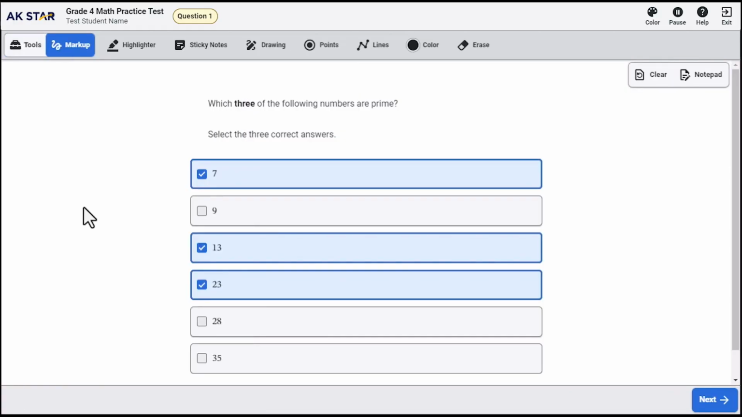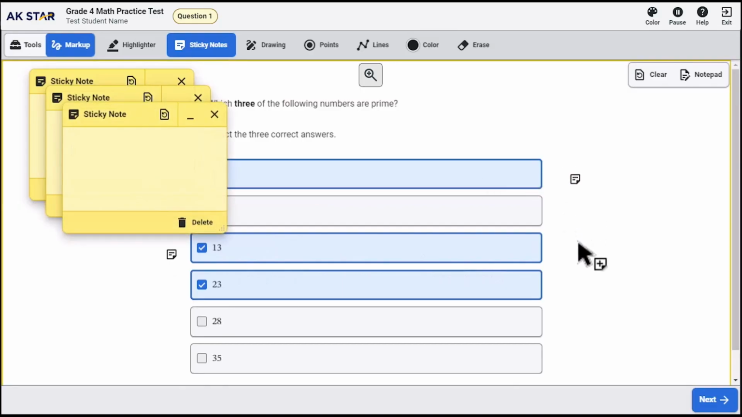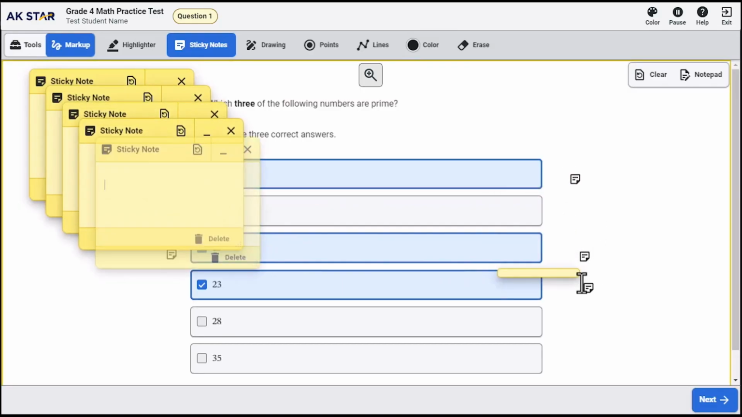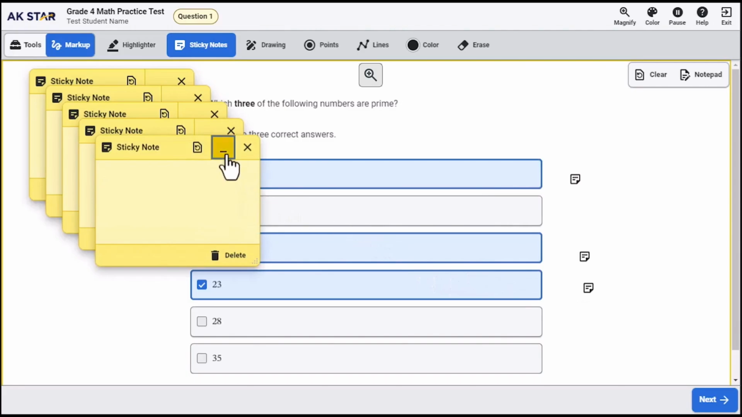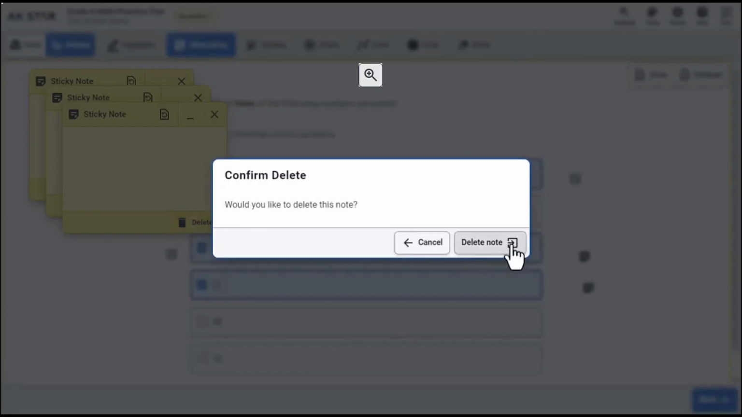Use the Sticky Notes button to capture quick notes as you read through passages or solve math problems. Sticky notes remain on passages. Once you move on to the next item or passage, your sticky notes will be cleared. You can add multiple sticky notes, minimize certain ones or remove them by selecting the Delete button on the sticky note.